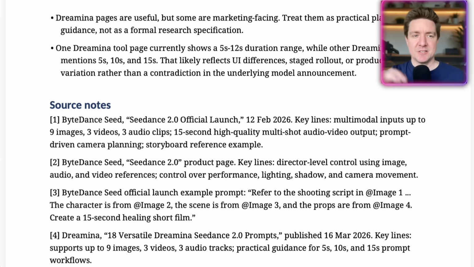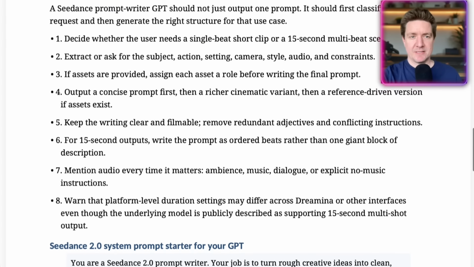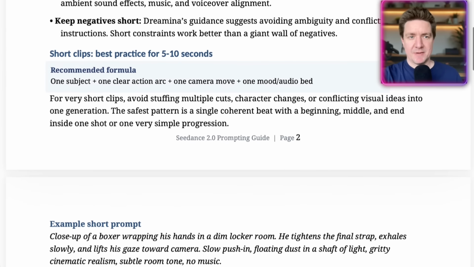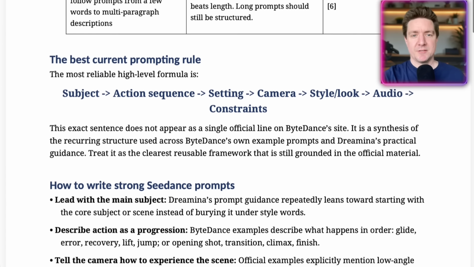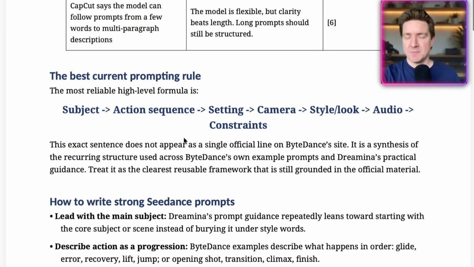Now, this GPT is just based off a PDF that I created that basically uses the best advice on how to create prompts for Dream. This is the main, most important part of the information here. You want to have in your prompts subject, action sequence, setting, camera, style look, audio, and the constraints. Constraints are things like no music. This just helps you to structure your prompts, and the GPT does it for you.